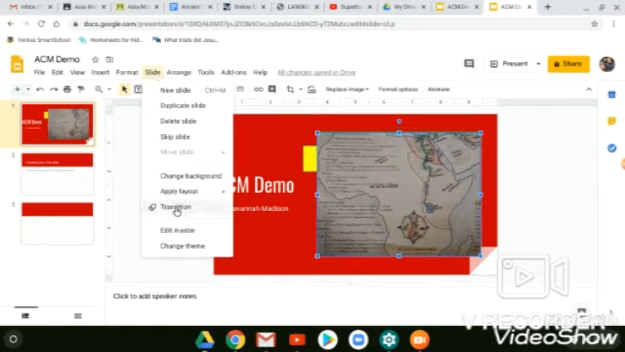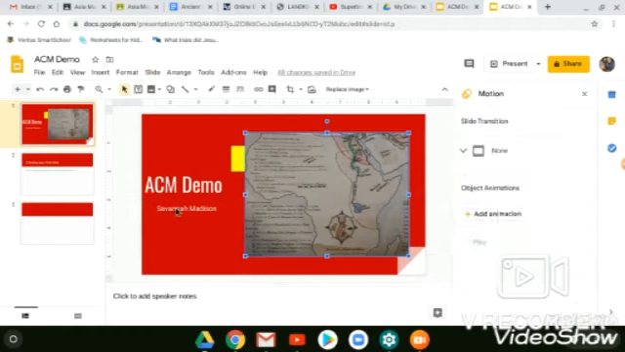For transitions, let's talk about this. Under slide, if you go to transition, and I'll just say that Microsoft Office has their own PowerPoint, and it runs fairly similar to this. So if you're using PowerPoint, it's going to be maybe a little bit different, but not too terribly much. So you can go to transition.